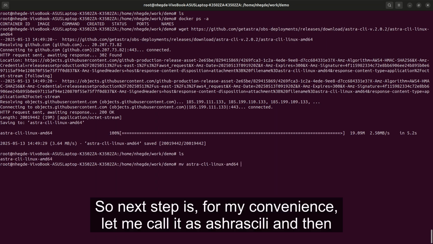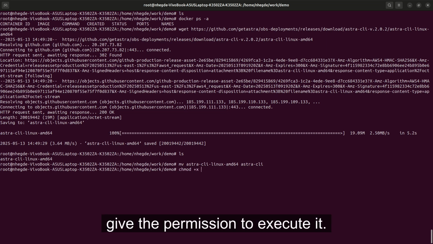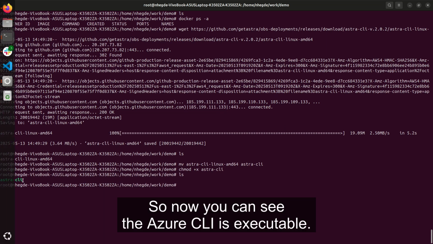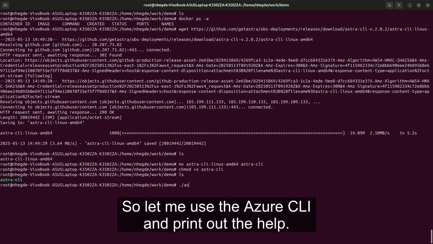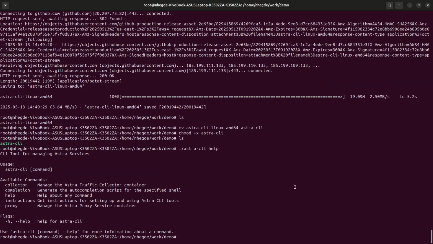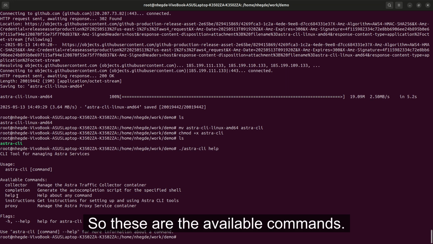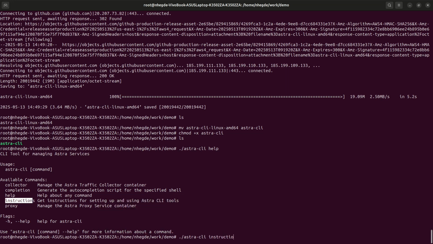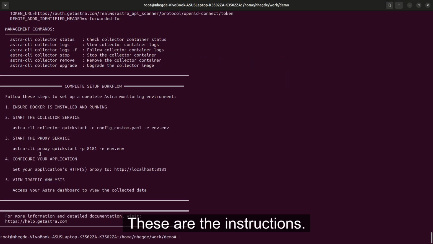So next up is, for my convenience, let me call it Astra CLI and then give the permission to execute it. Done. So now you can see the Astra CLI is executable. So let me use the Astra CLI and print out the help. So these are the available commands. Let me first print the instructions and get the instruction to get going. These are the instructions.